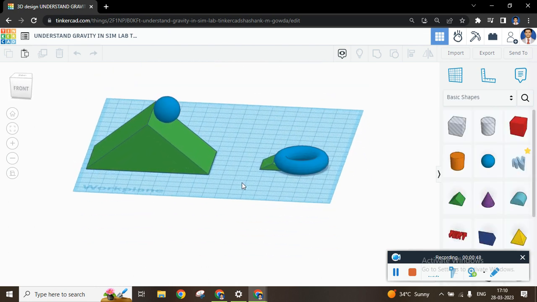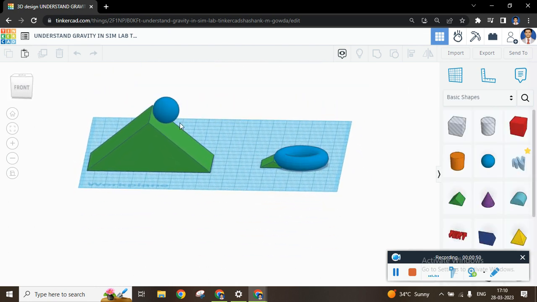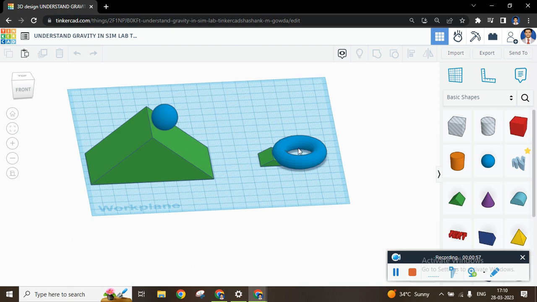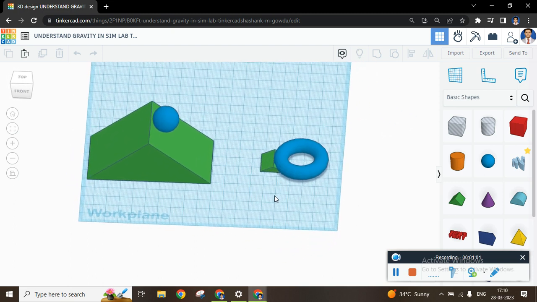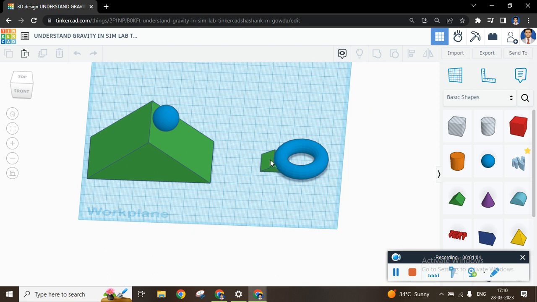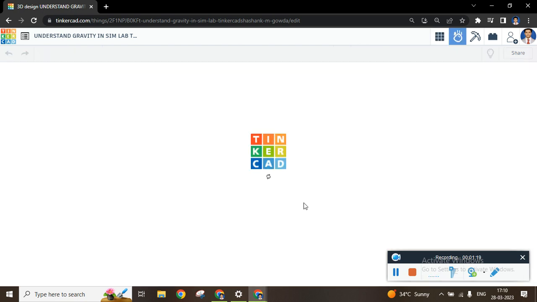Okay, if you look at this design, the ball is going to roll and then go and sit in this particular donut shaped ring. So if you make different materials, if you keep this ball as concrete and other things as plastic, even if it has this wedge kind of shape, it is going to push this whole thing. Okay, we'll look at it in a simulation.